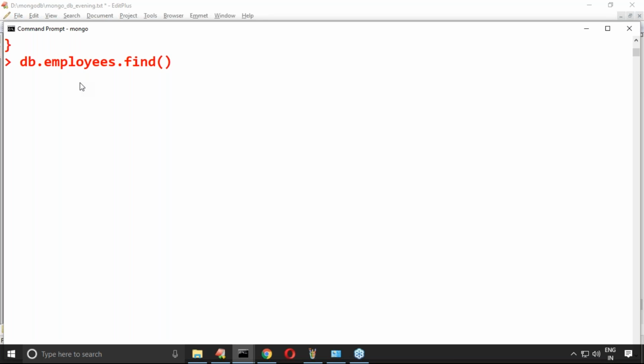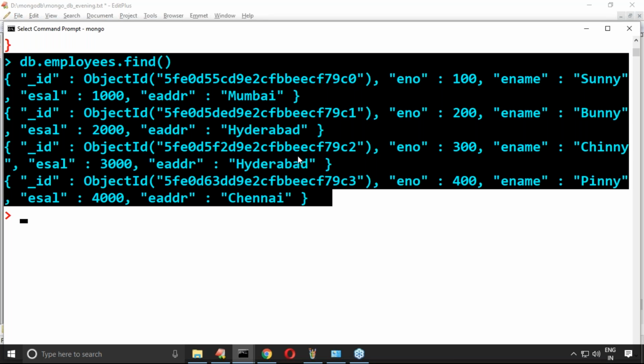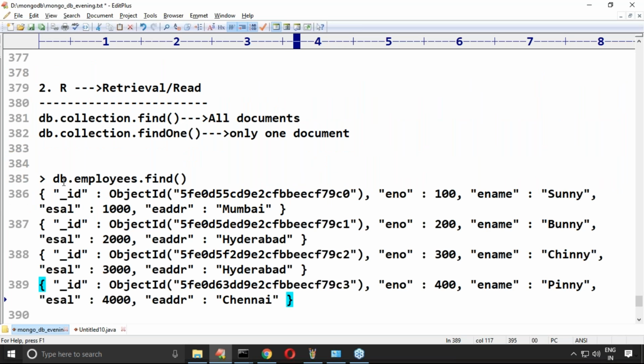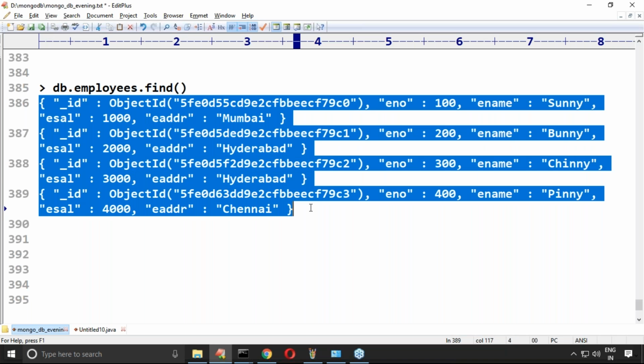If you are not passing any argument, all documents related to employees by default we are going to get. Now, how many documents are there? Can you please confirm? Four documents, am I getting or not? Yes. Is it in the readable format? It seems to be not in the readable format.